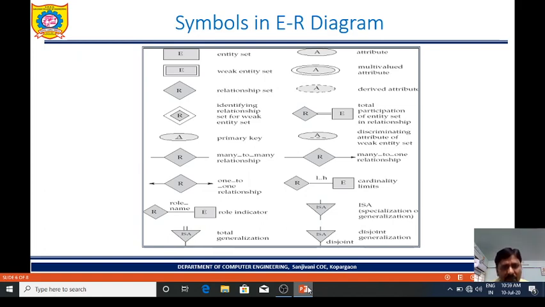Then one to one relationship, then we can see total participation, you can see the role indicator, you can see the attribute has been represented by an ellipse. Then you can see the double ellipse, it will represent the multi-value attribute. You can see the dashed ellipse, it can represent a derived attribute. Then you can see the total participation of an entity set in a relationship. You can see the discriminating attribute of a weak entity set.